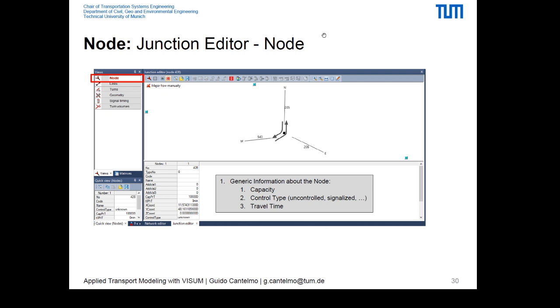The capacity of the node, because yes, you also have a capacity of the node, even though this is usually not the problem. You have the control type. Does this node represent something? If, for instance, it represents an intersection, you might have uncontrolled, signalized, or different types of intersection. And of course, the travel time. So yes, you can even have a travel time for the node if you want to add some delay for some reason.